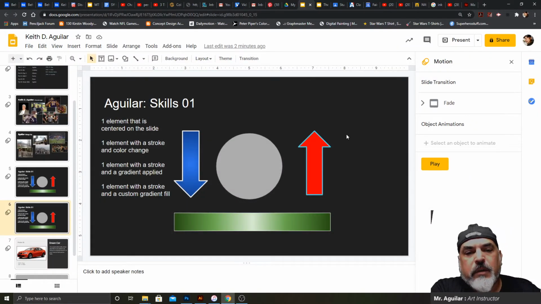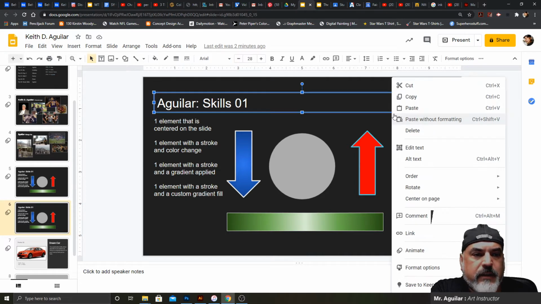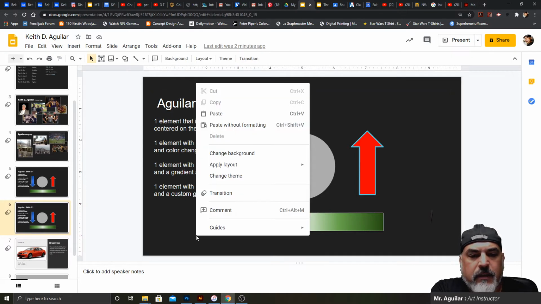Okay, so what we're going to do is talk about animations and how to add animations to graphics or to slides. And it's pretty easy. I'm going to get rid of this real fast so we can see it and start from the beginning. If you go to the slide and right click on it, and let me right click in an area that doesn't have anything, it shows the transition.